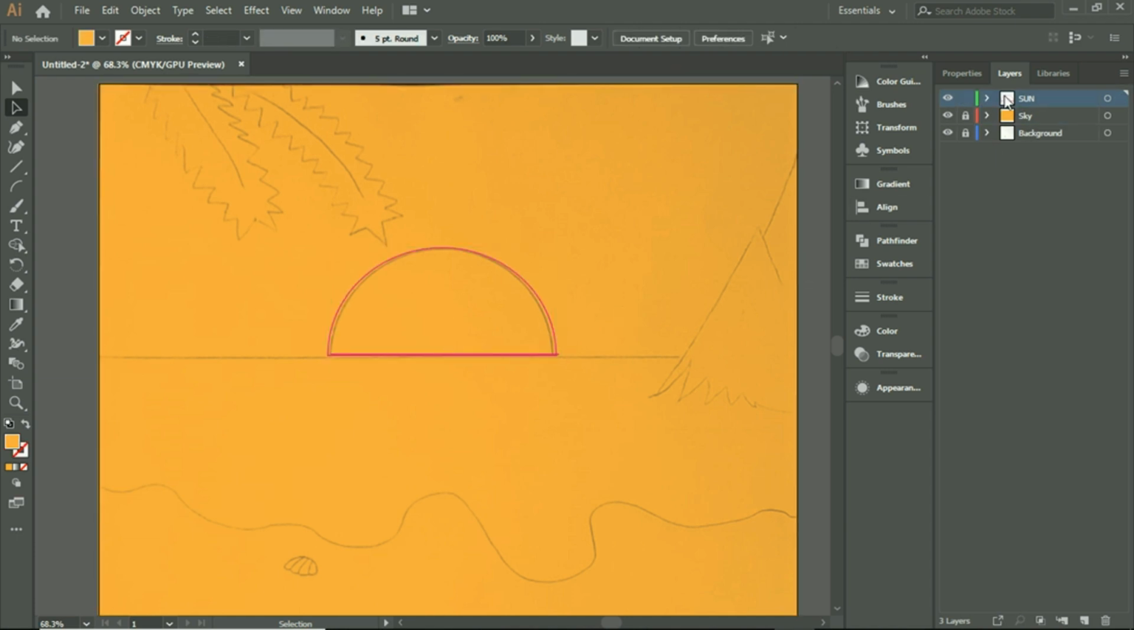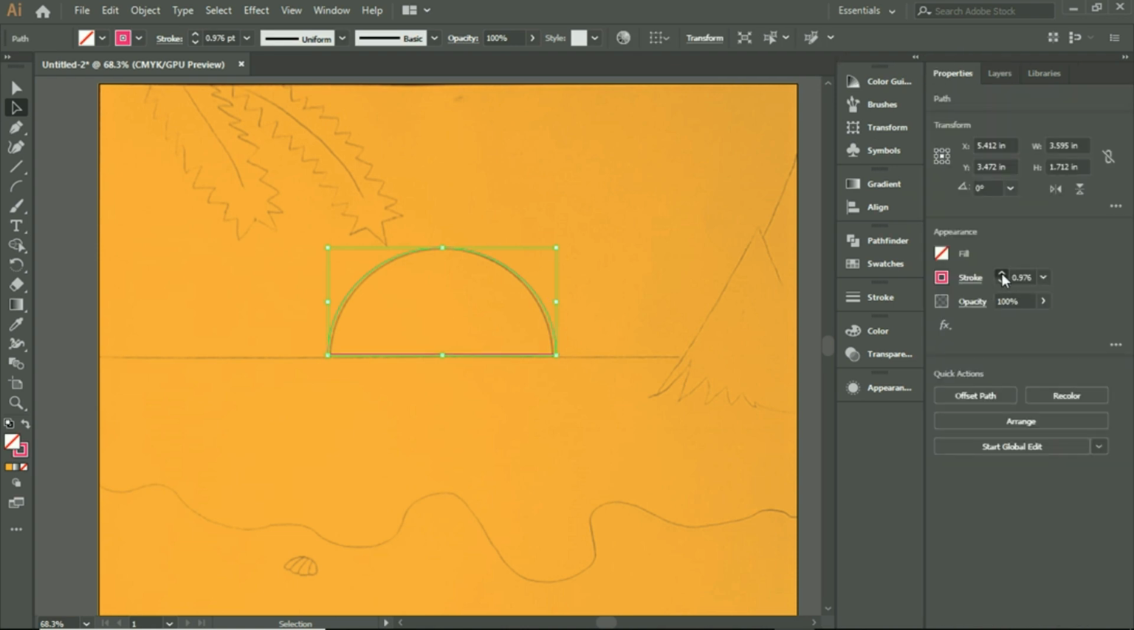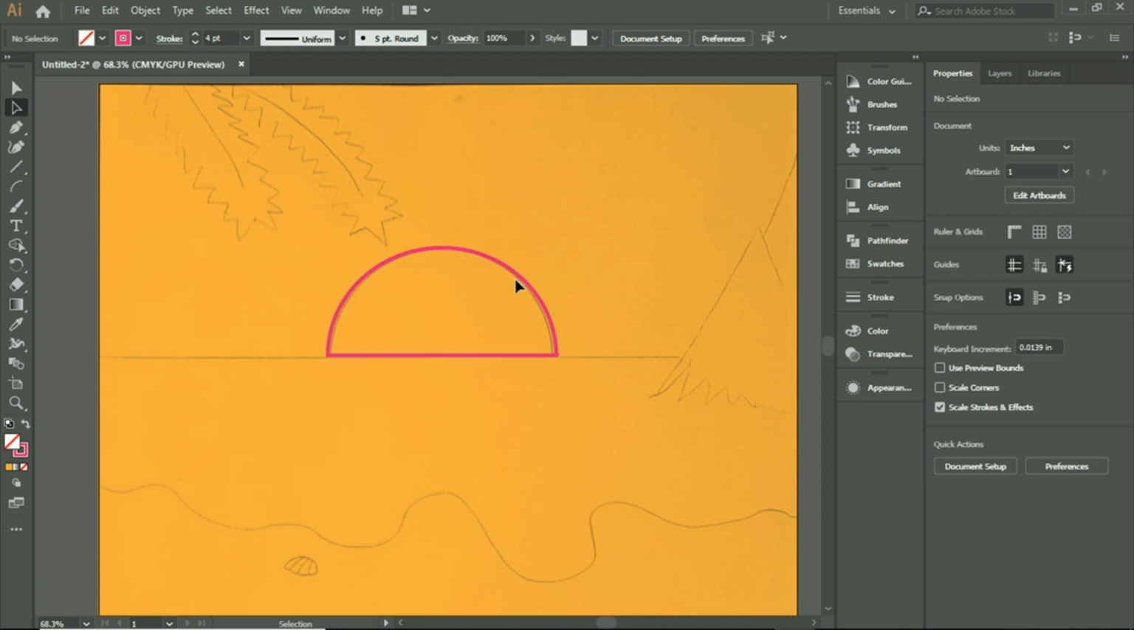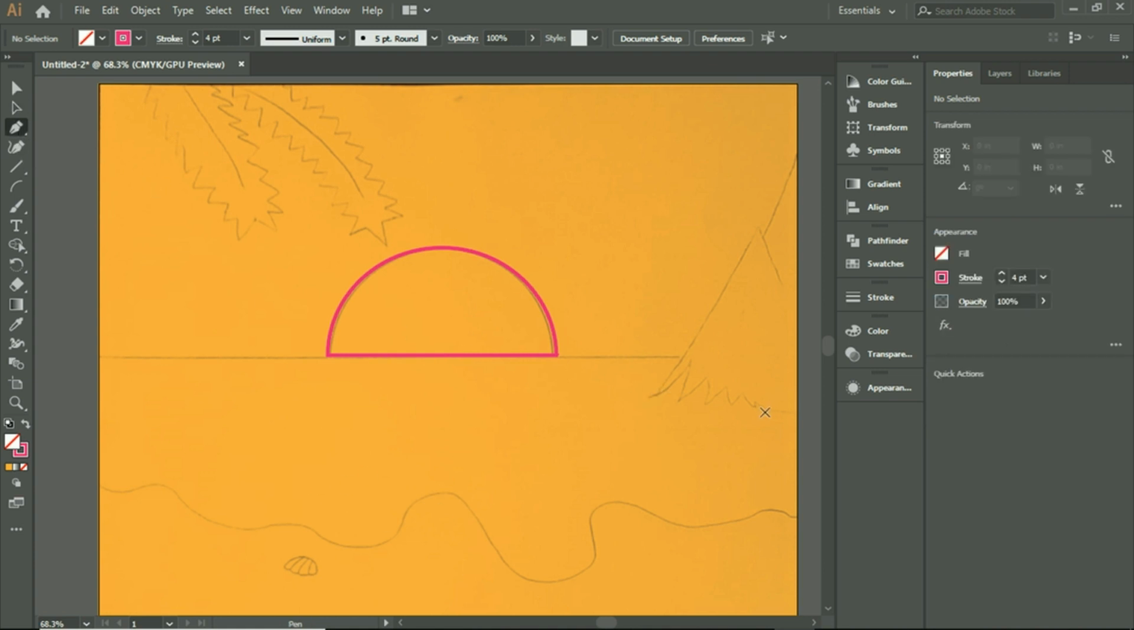I'm going to just lock that for now. And what I'm going to do is give this a bit of a stroke, a fine stroke, about 4 points will do for the time being. And now what we're going to do is use the pen and curvature tool.